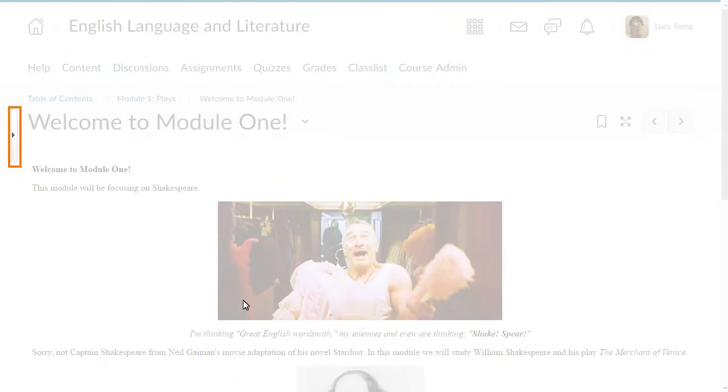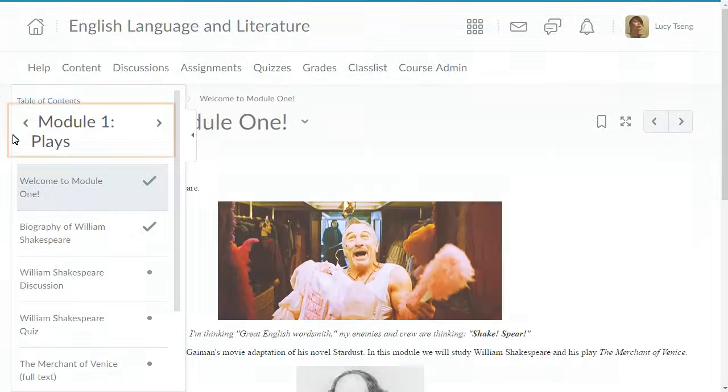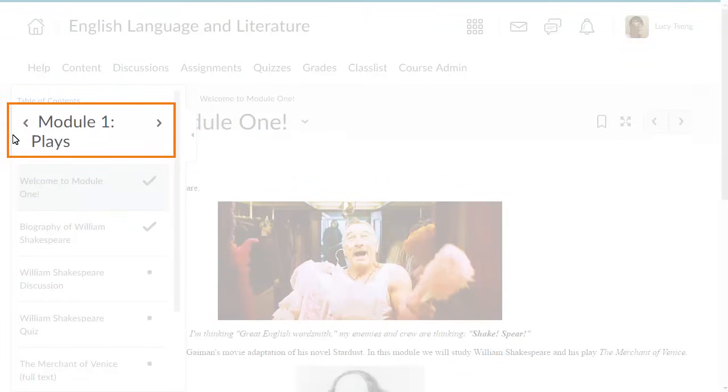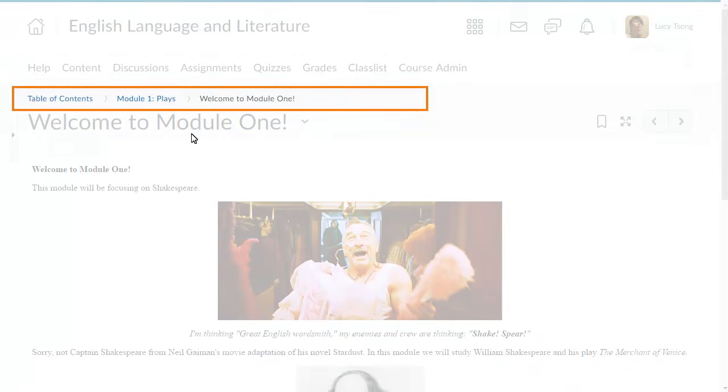You can use the slide-out panel to access the table of contents. You can also navigate between modules from within this panel. Or use the breadcrumb trail to navigate the course content.